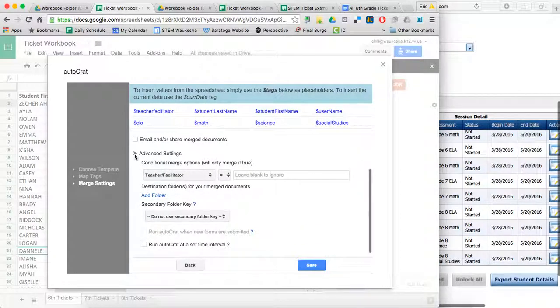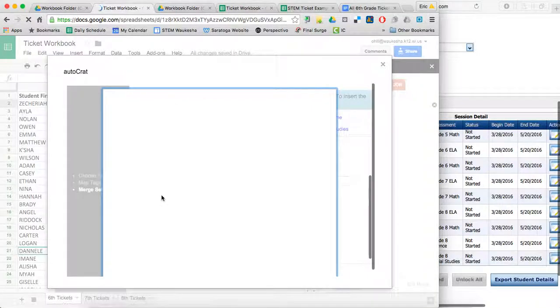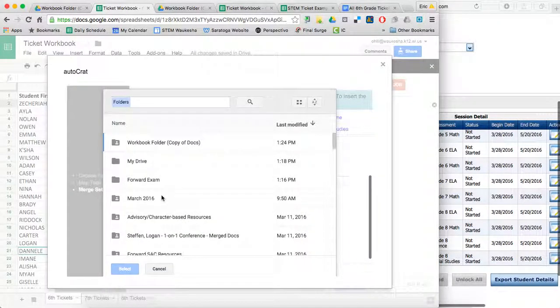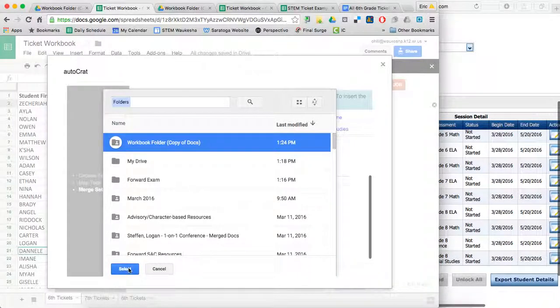Click on the advanced settings. In the advanced settings, you're going to want to create a folder or add a folder that you're going to put all of these documents into. So I'm going to go ahead and put them all in here in the workbook folder, copy of docs. I'm going to hit select.